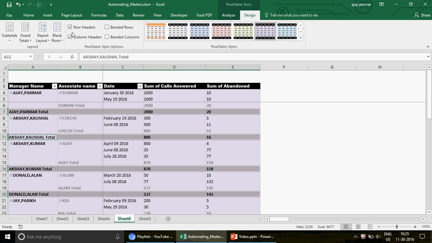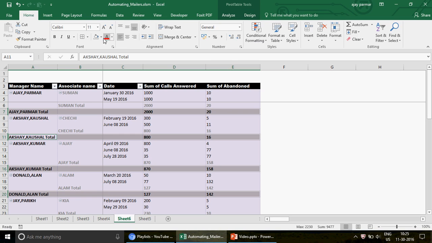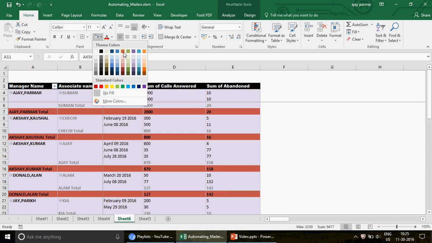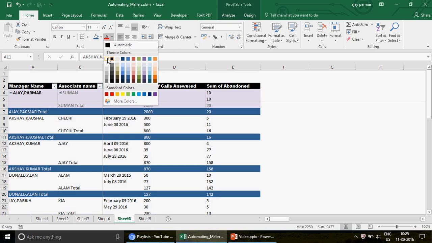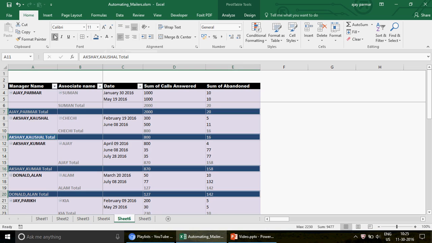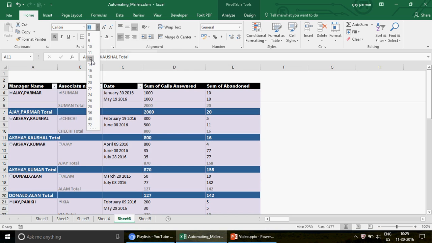So now you can change the color of it. I can choose a different color, for example this color, maybe this color, maybe this color. It's all up to you. So let's say I'm going to give this color, and I will give it maybe a white font, and I can make it bold, and at the same time I can also make it a little bigger because it's a total after all.